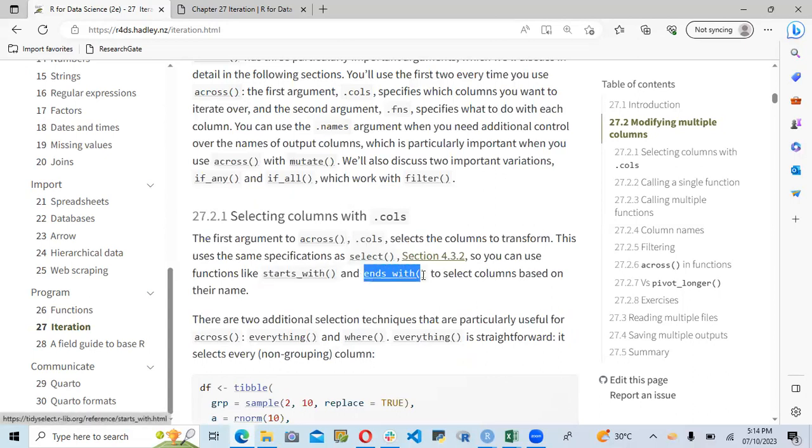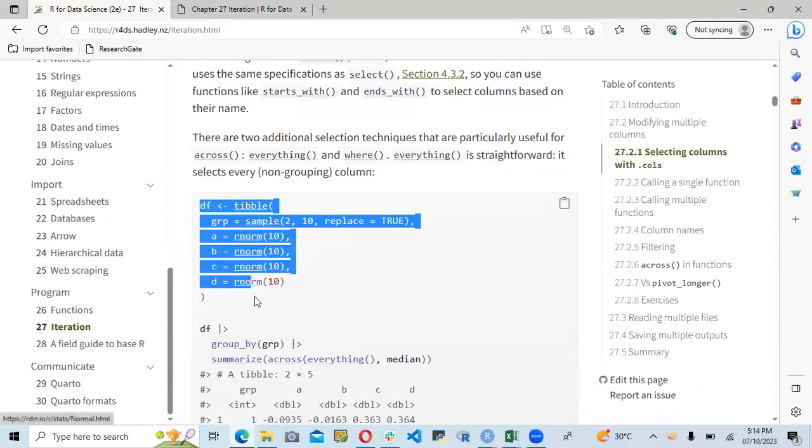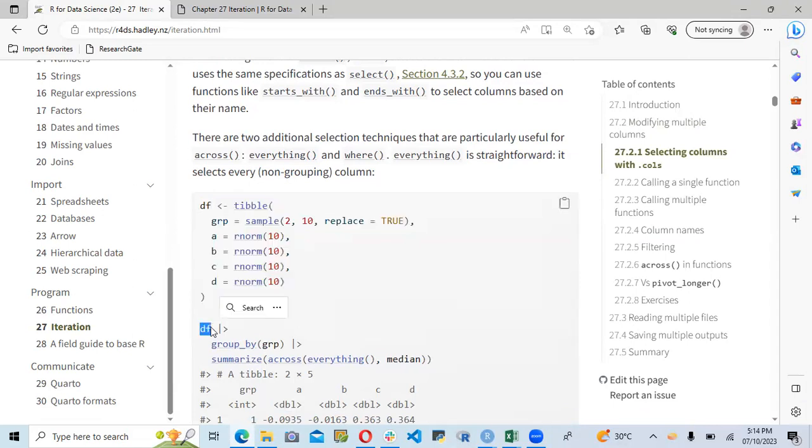We can use starts_with, we can use ends_with, we can also pass in a regular expression. This example is still similar to what we have, where we have another table, which is a data frame. So here we have table, and they are grouping by all these groups, and then they summarize across. In this summarize across, they say they want to summarize across all the columns. So they say everything, which means we want to summarize across all the columns. Then they specify that the function they are applying to all those columns should be median. So I don't know if there are any questions before I proceed to the next part.